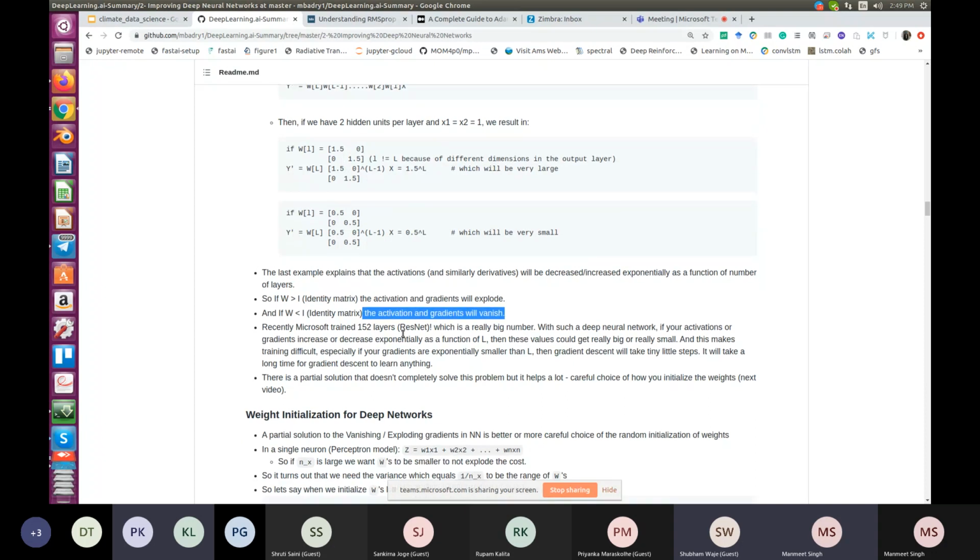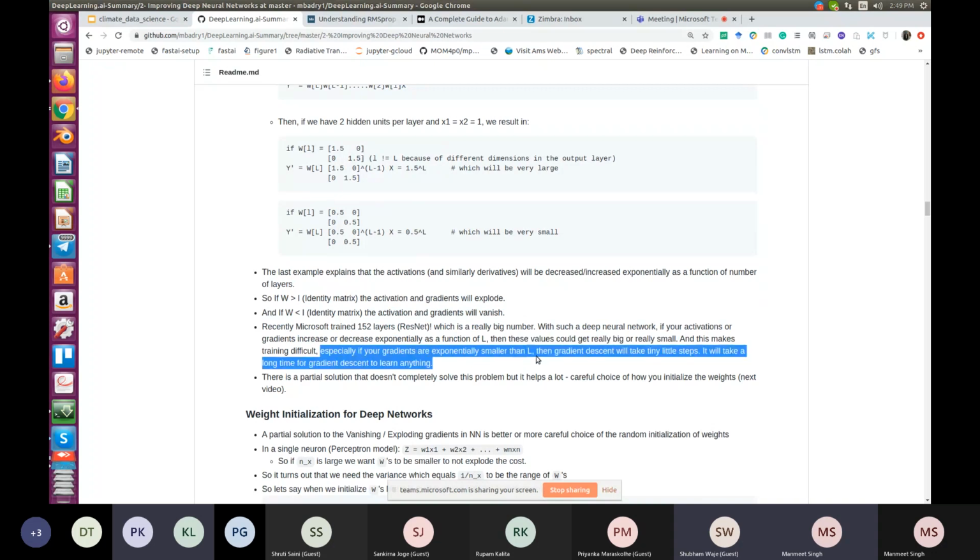Now recently, so this course was around 2018, so this recently is relative to 2018. And he says that Microsoft trained a 152 layers ResNet, which is a really big number. With such a deep neural network, if your activations or gradients increase or decrease exponentially as a function of L, then these values could get really big or really small. And this makes training difficult, especially if your gradients are exponentially smaller than L.